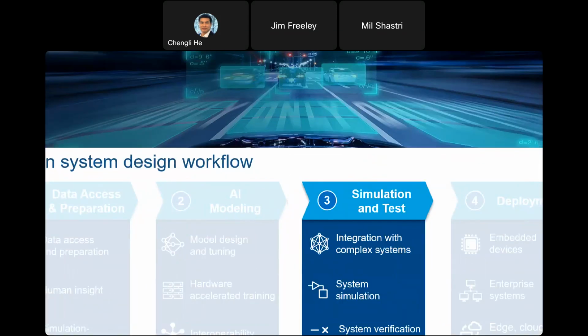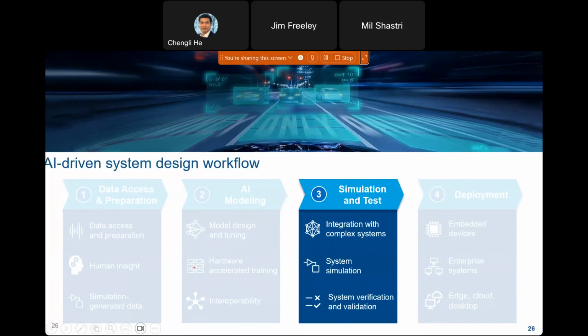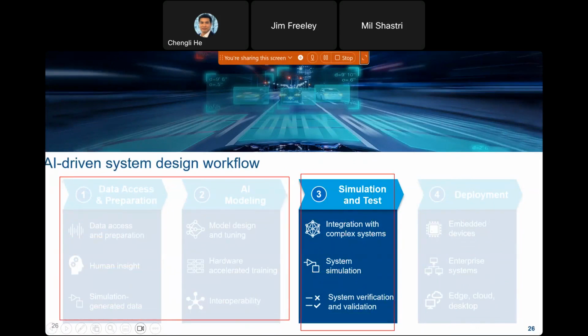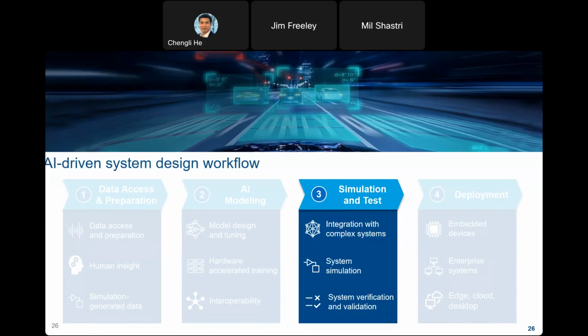So in a sense, we've completed the first 2 steps, and we're going into the simulation and test space. So once an AI model is built, the AI model by itself, it may not generate useful results. So it would help to run this model as if it were integrated into your overall system. So you can test out various scenarios and see how using the trained model improves the overall performance metric that is important to you. So this is where we go into the simulation and test phase.